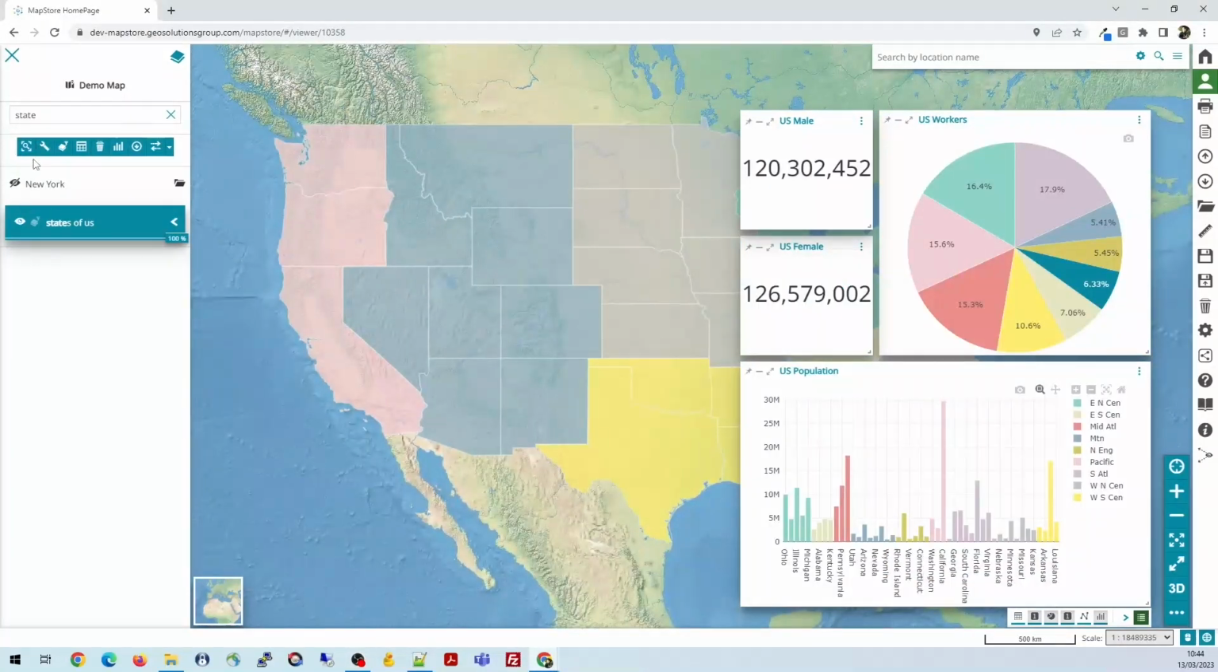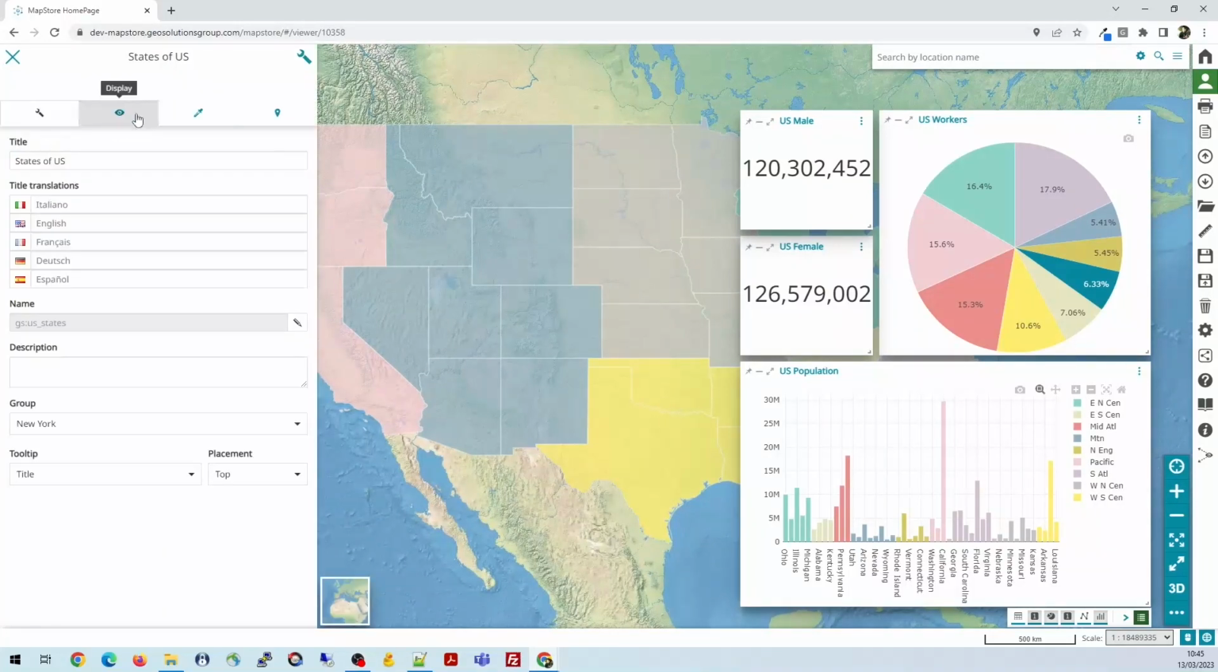Okay, you can manage the layer settings. So let's go through the available options quickly just to provide an overview. You can manage general settings like the title that should be visualized in the table of content for the layer. You can manage translations for each language supported and configured.